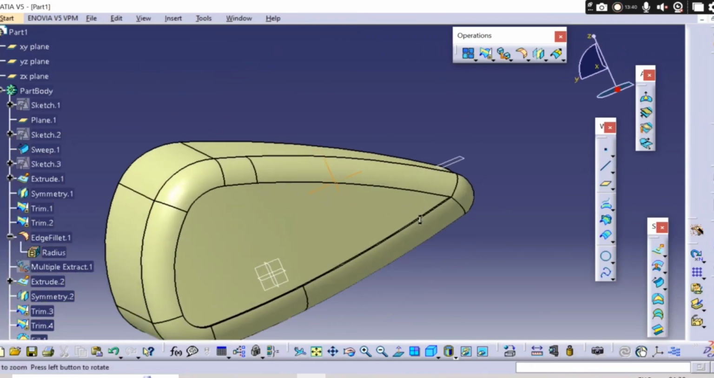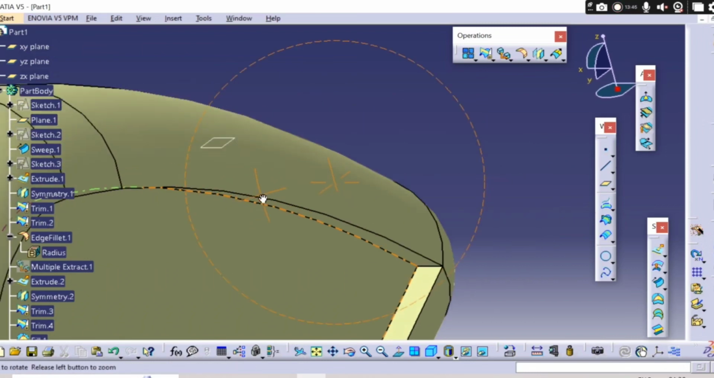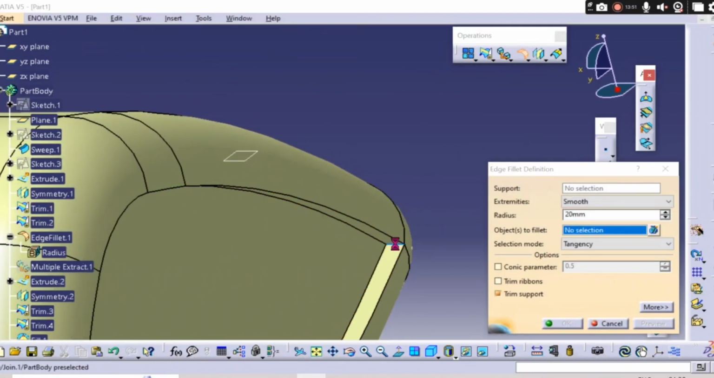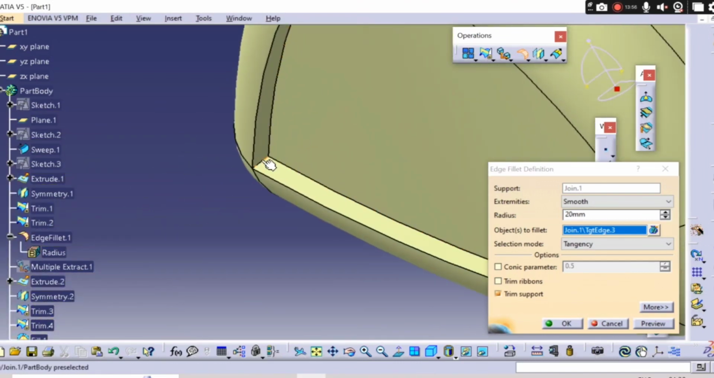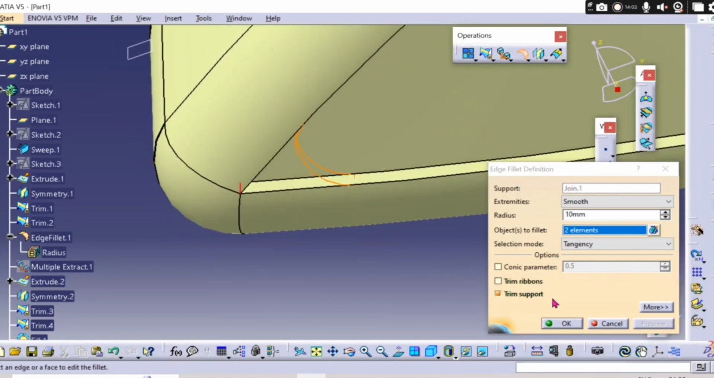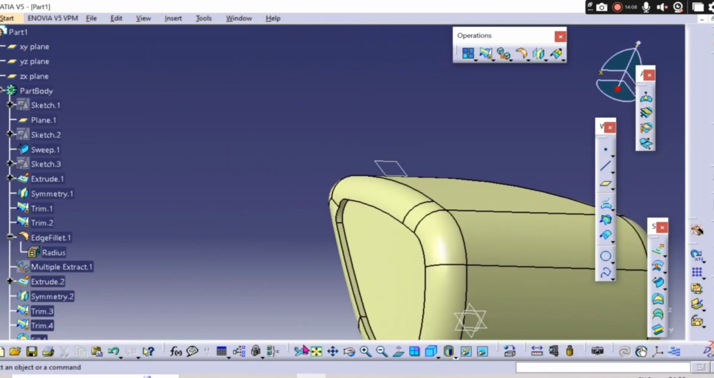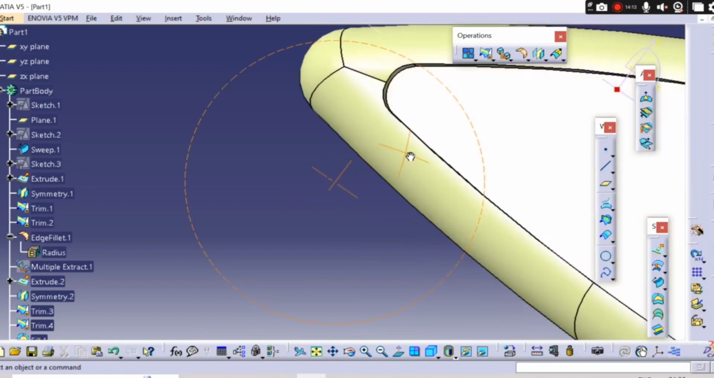But I want this to be round, like this, something fillet, not a sharp edge. For that, I will select this edge fillet, and I will select this one, and again I will select this one, make this 2 as 10 mm, and I will say preview. So, OK, now you can see the fillet has been done.